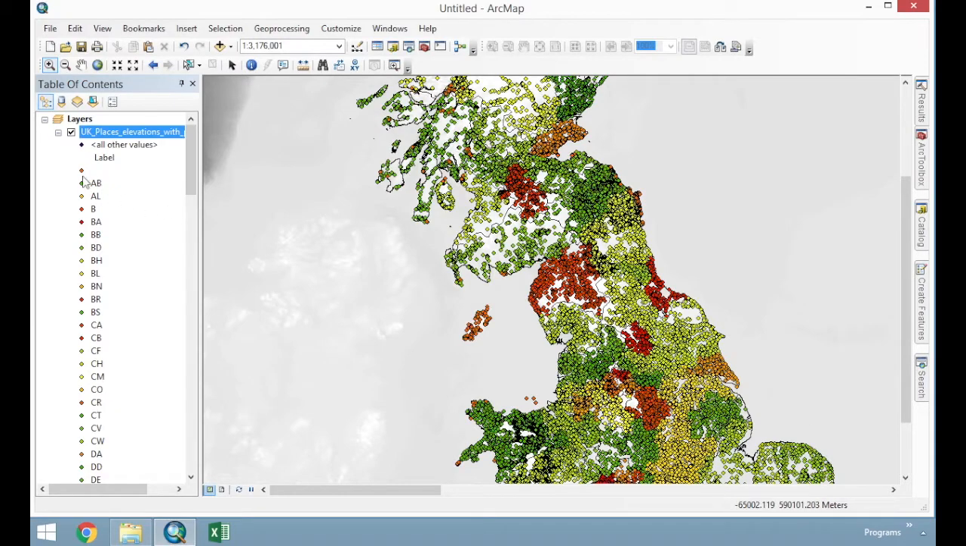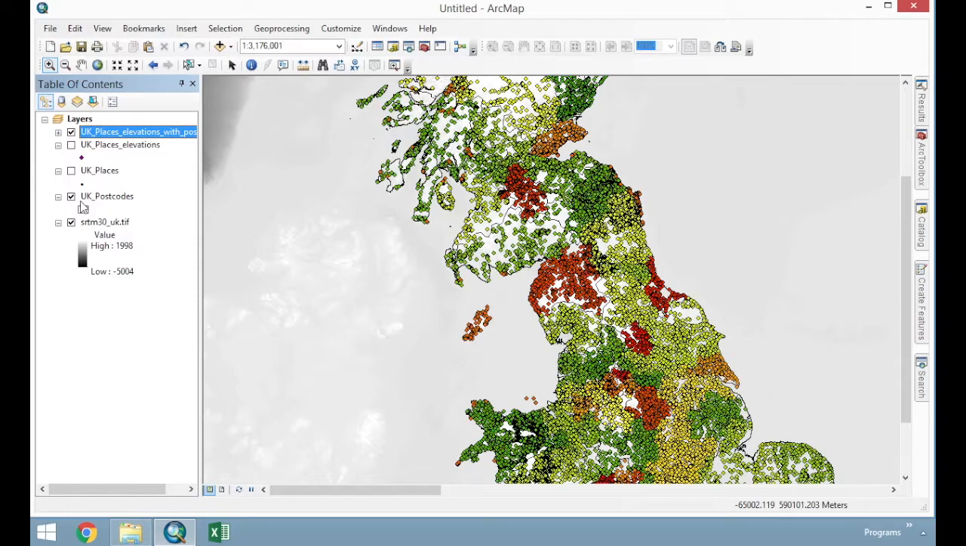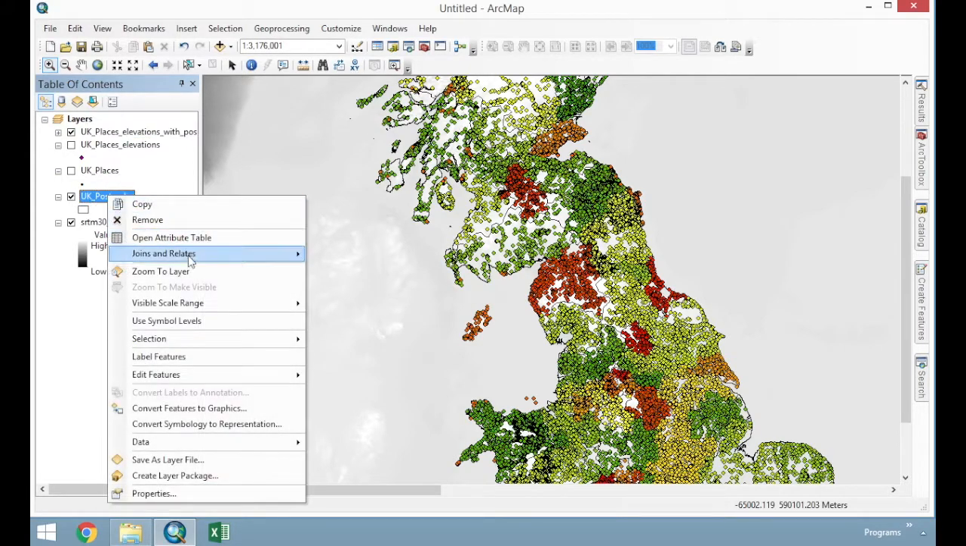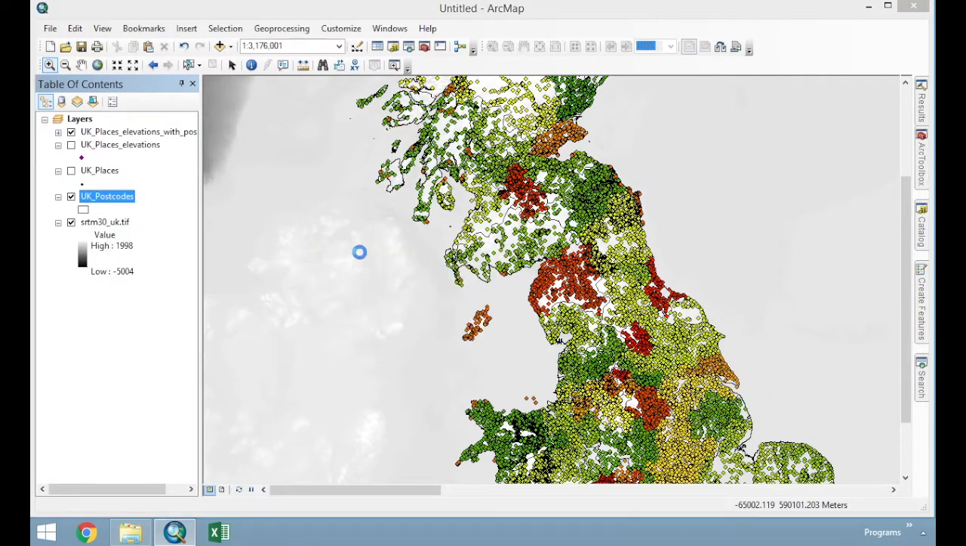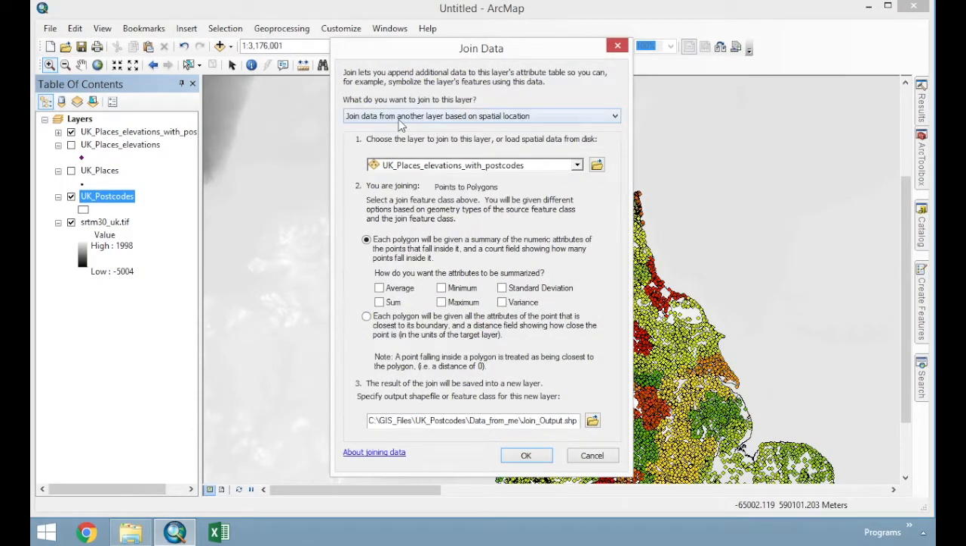So we can now reverse this spatial joining and go the other way around. Say for example we want to know what the average elevation of all the places that fall inside the postcode zone. So we're just going to do it the other way around this time. We use UK postcodes, right click, join and relates, join data from another layer based on spatial location. We can do places elevations with postcode.